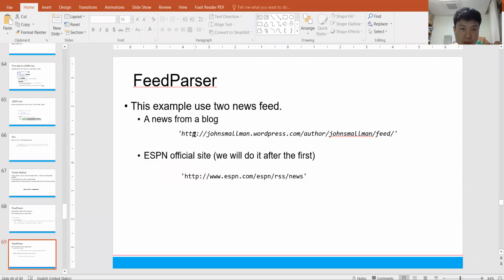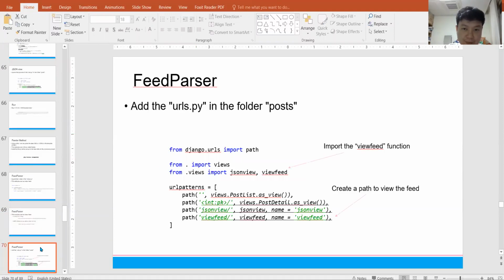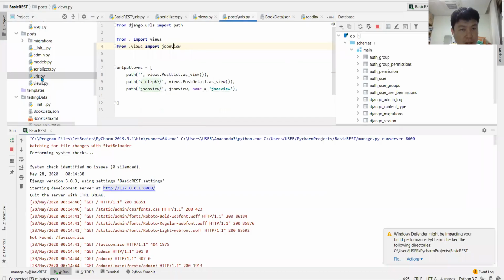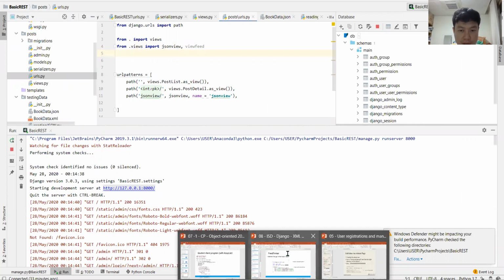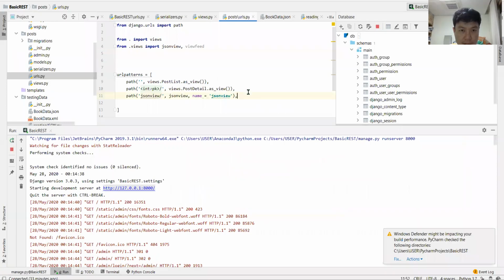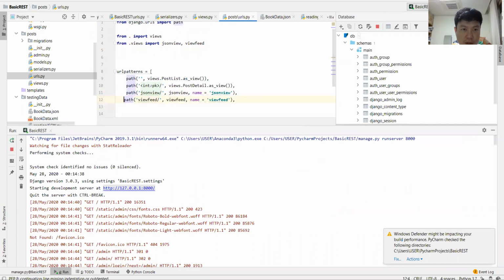So what is viewFeed.html? Maybe after this one, I will show you how we can do the ESPN. The next will be something related to viewFeed. So let's use the viewFeed in the URLs. You can just put a comma, viewFeed, and then you will have the next line. You want to show the viewFeed. This viewFeed will be related with the feed that you get from the particular path.